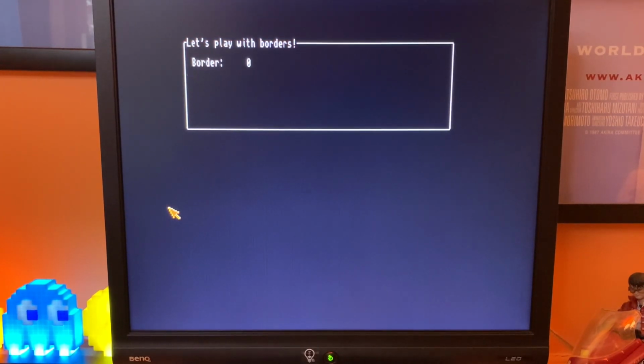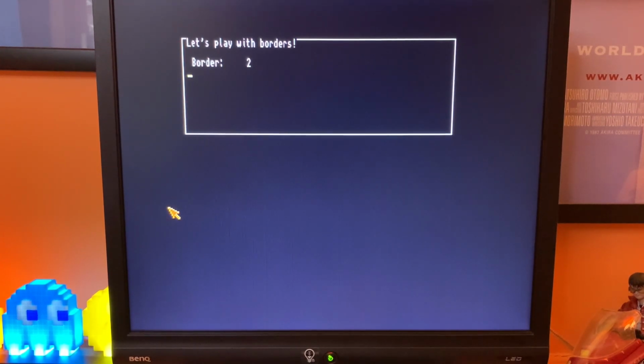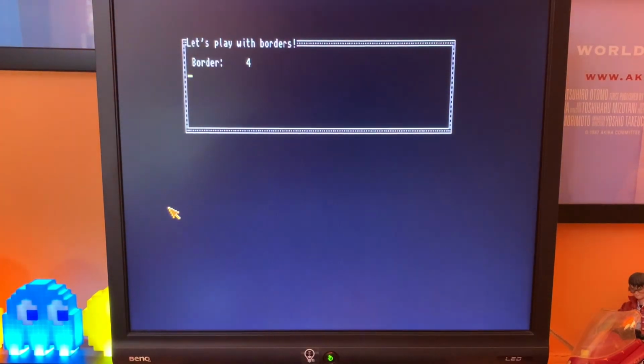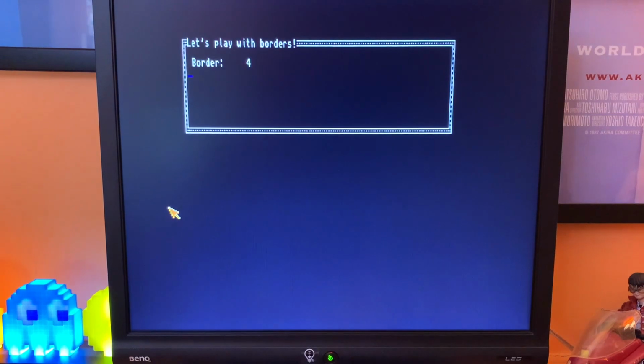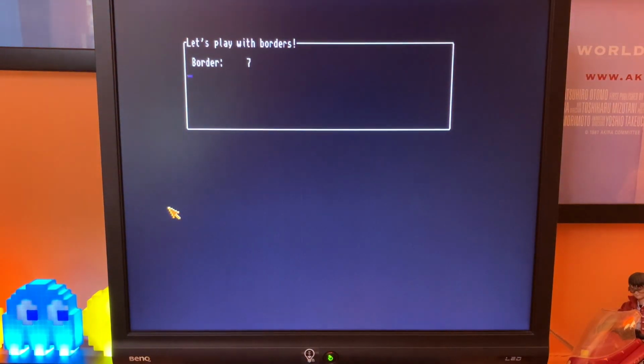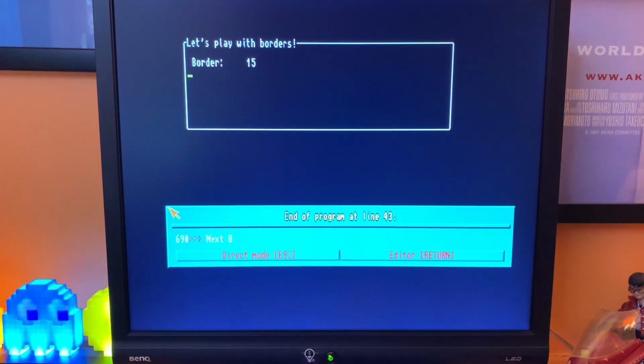Border 0, border 1, border 2. Notice that's changed. Border 3, border 4, little dots in there if you can see them. Let's just zoom in a bit there, or focus rather. Border 5, border 6, border 7, border 8, border 9. Please notice there's not much change in these. 11, 12, 13, 14, 15, and we're done.